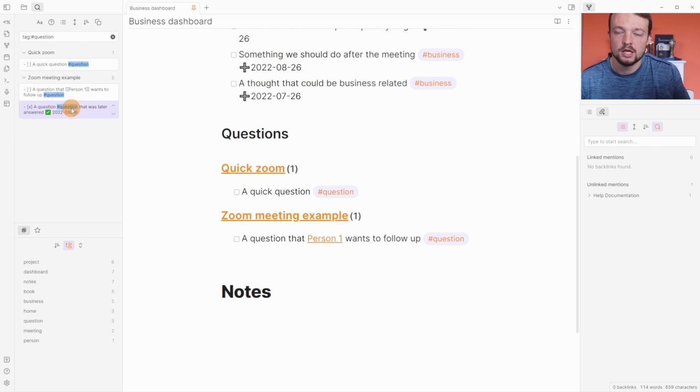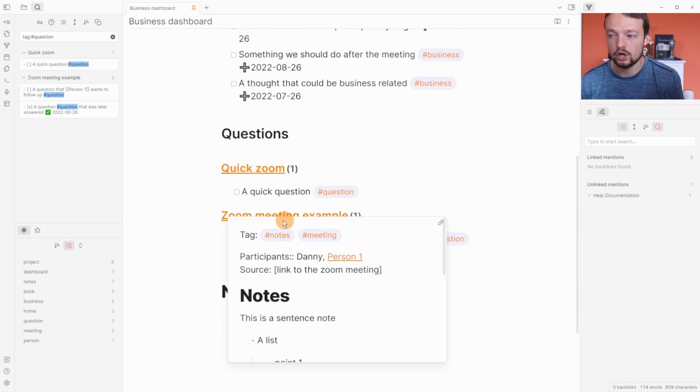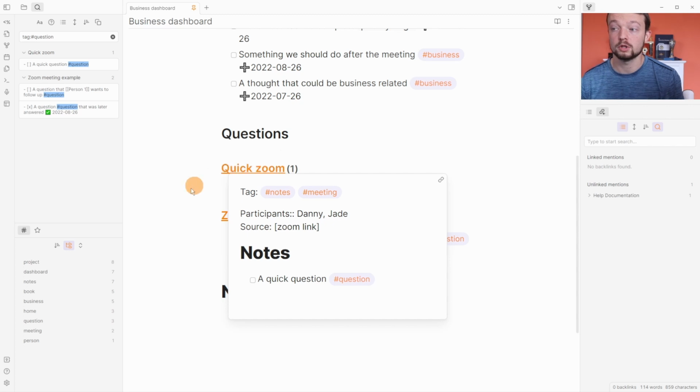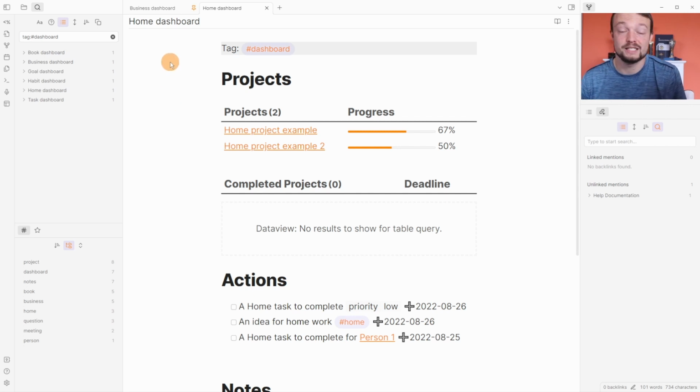It was answered. So I don't need to see that in here. So it's only showing me the 2 questions that haven't been answered. And it's automatically linked to the note it came from. So I've got one from the quick Zoom and one from the Zoom meeting, which I can click and navigate to straight away.